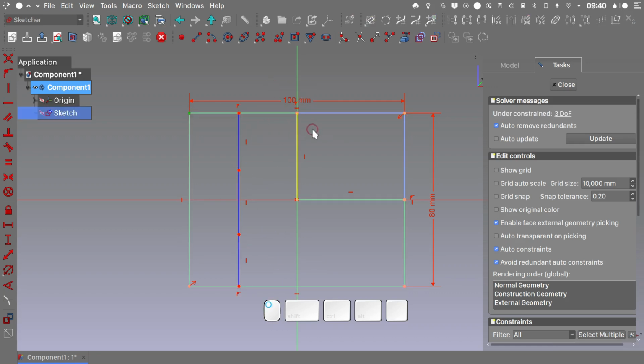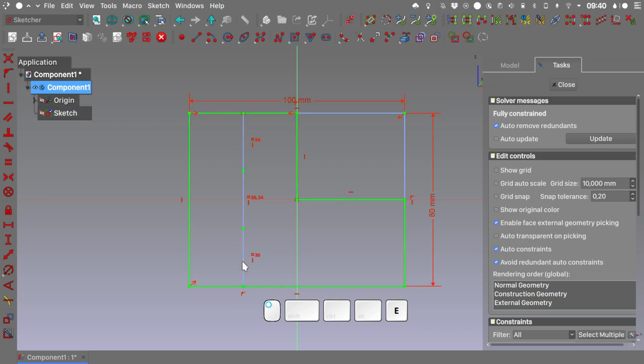I want this vertex here and this one here to be symmetric, so I will press S on the keyboard. I want these 3 edges here to be equal, so E on the keyboard for an equality constraint. Switch to normal regular geometry. I will draw 2 circles.